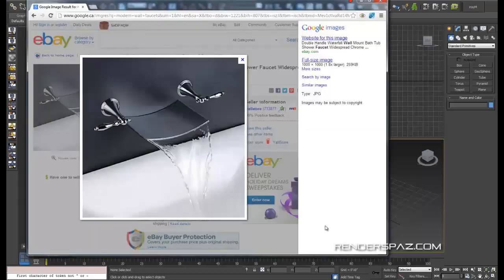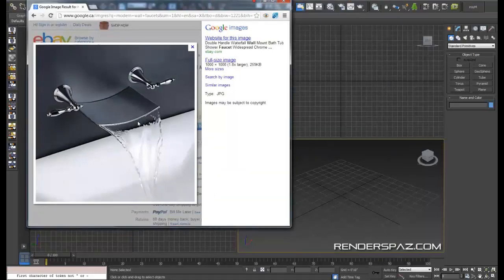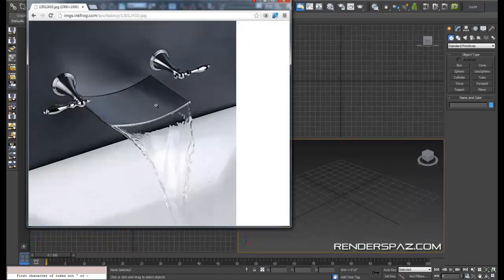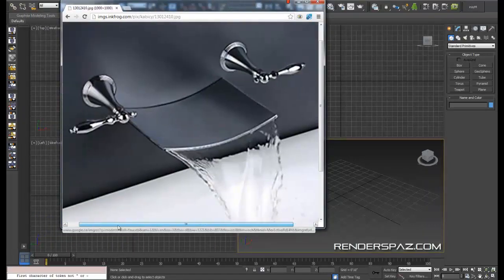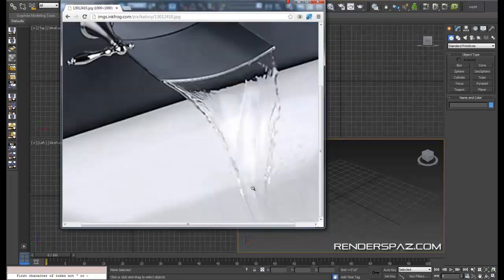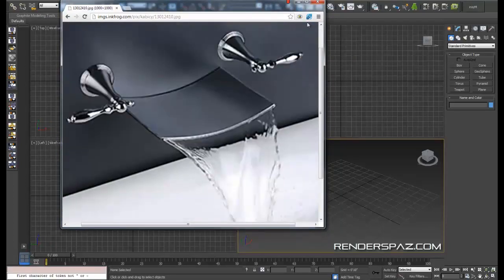Hello, welcome to a Render Spaz tutorial. Here we are looking at creating this modern looking sink and faucet. And we're just going to replicate this reference image. As you can see, the water's coming down and whatnot.